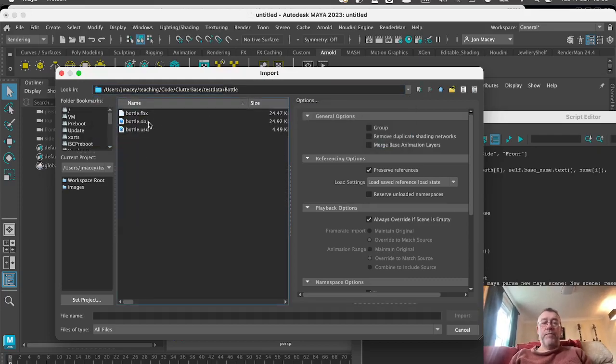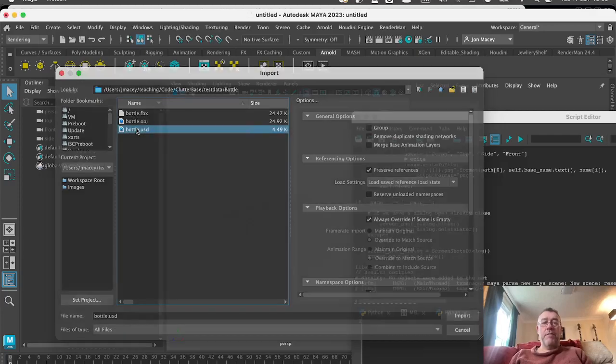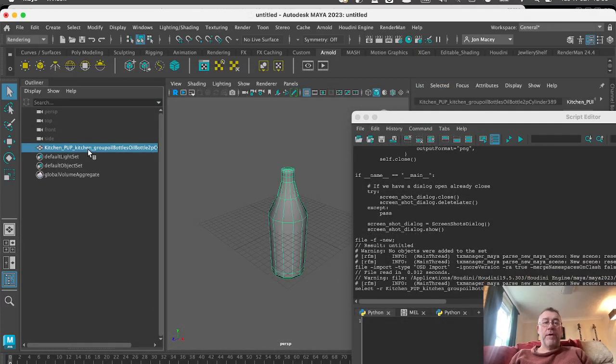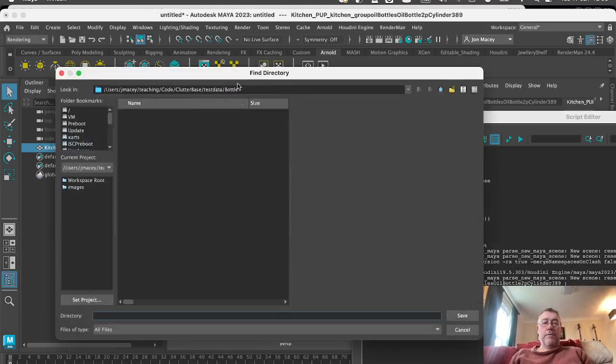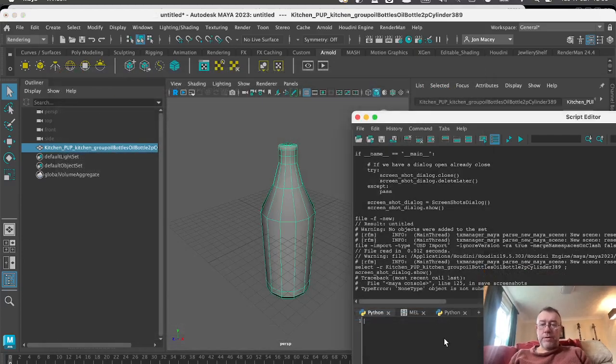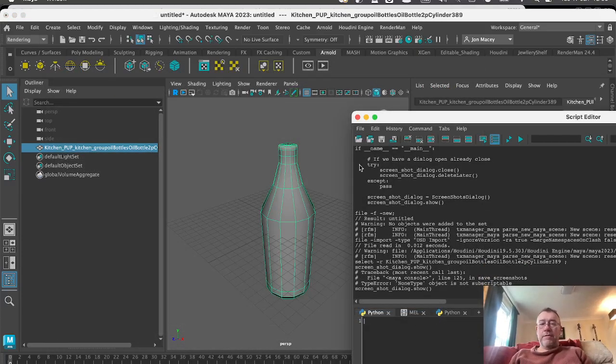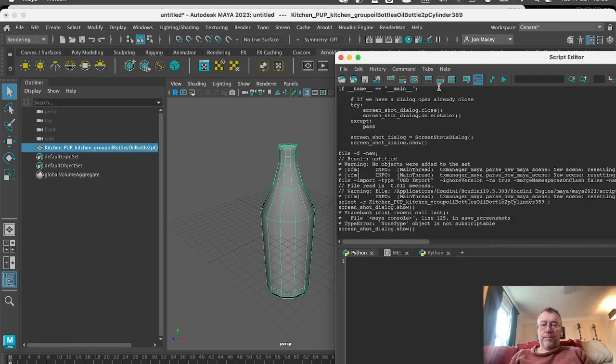So let's just do another one there. So let's just bring in the bottle now. So select the object there. Just bring this short dialog show there. Click on that. We're in the bottle folder there. Actually, what I do want to do, let's just do that again, because I've got to set the name of the object.